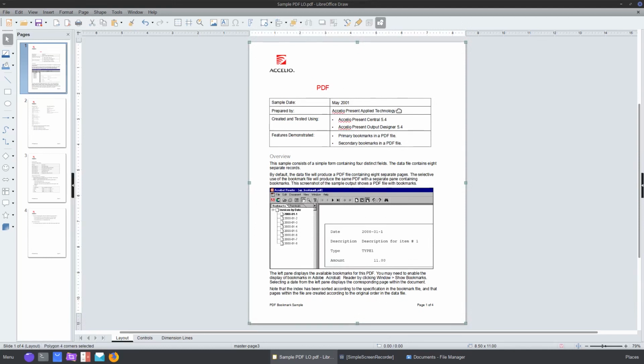LibreOffice is completely free, although I highly recommend that you donate if you can to LibreOffice. It has become my number one used office suite. It's just continuing to improve at a very good pace. Maybe I'll do another video, an updated video on that soon.